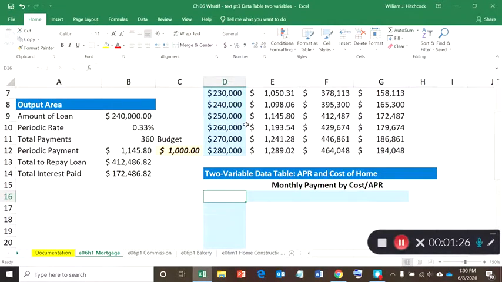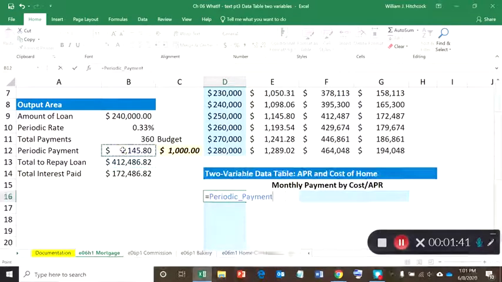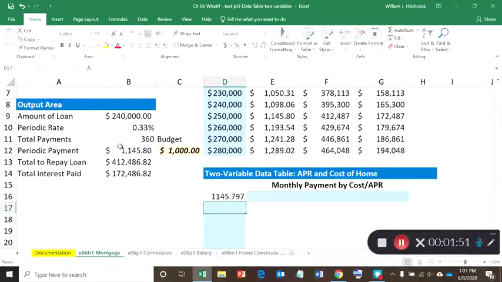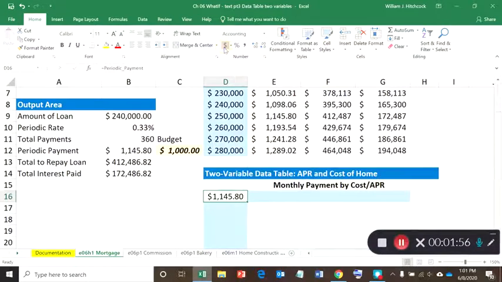Up in the upper left hand corner of a two variable data table, that's where you make a reference to your output variable. So don't just type in the number, type in a reference to it. You type in an equal sign and you point to the cell that contains the output. If you want to see how much in total you're going to pay, you'd click on that cell. But in this case, I want to find out how much my periodic payment, my monthly payment, is going to be if I change the amount that I'm borrowing versus my interest rate. I can format that just to make it a little bit easier to read.